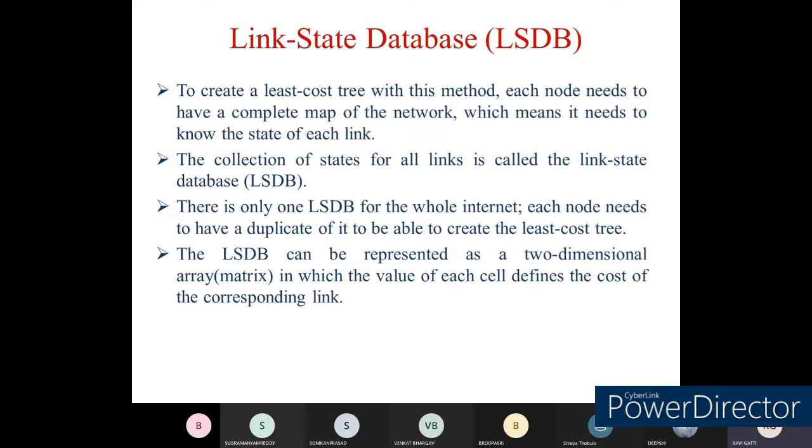Through the use of this link state database, we can get the least cost from each node to the subsequent neighbors for the particular node. Why do we call it a database? For each node, all the other nodes and the corresponding links available in the network, all the information is available for the corresponding node and for the neighboring nodes also. Therefore we call it a link state database.